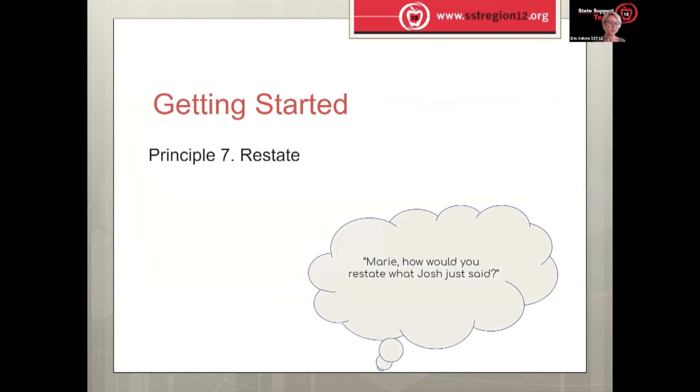Okay, principle number 7 is restate. So the big thing about this is really getting students to restate what another student said. I know as teachers, I feel like all of us are really good at restating and using that communication skill to make sure that we understand what they are thinking. But again, it's to get everyone in the classroom learning from each other.